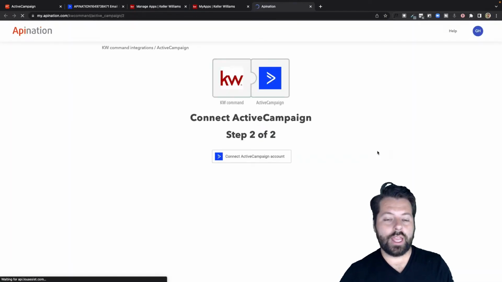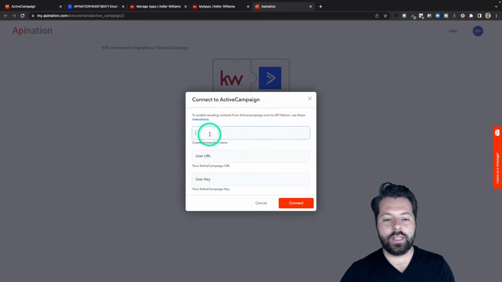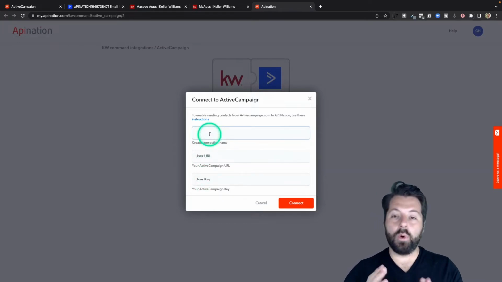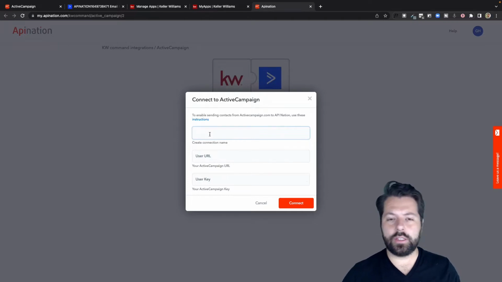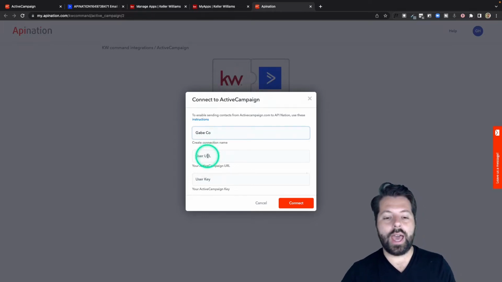It's going to take me out to API Nation. You can see now we've got to connect ActiveCampaign. So I'm going to hit this button. It's asking me for a label, a user URL, and a user key. The label is just the name of the connection. If you have multiple ActiveCampaign connections, this is pretty important, but for most people who only have one ActiveCampaign, you can just name it after yourself. I'm going to hit that.